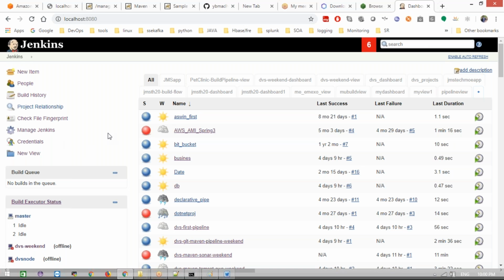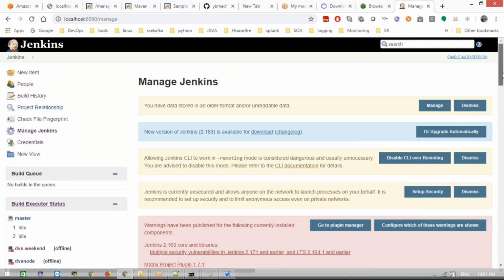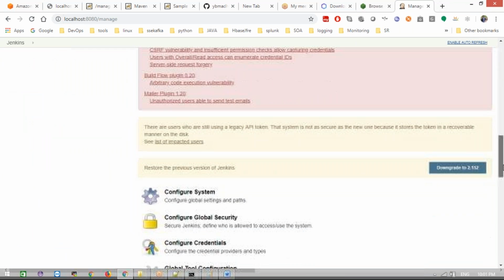Now let me know, guys, where do we need to start configuring our server configuration, under which section? Under which section, guys? Nodes? Configure system. Okay, configure system. Good, good, Gordon. Now, Manage Jenkins, Configure System. Let me go.